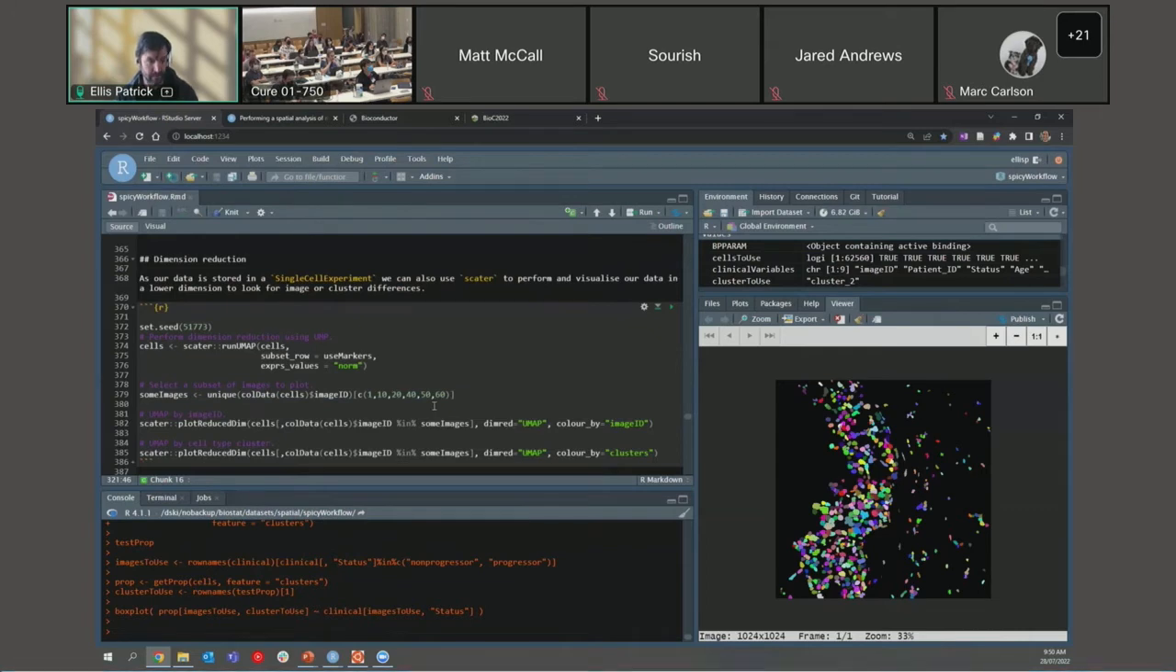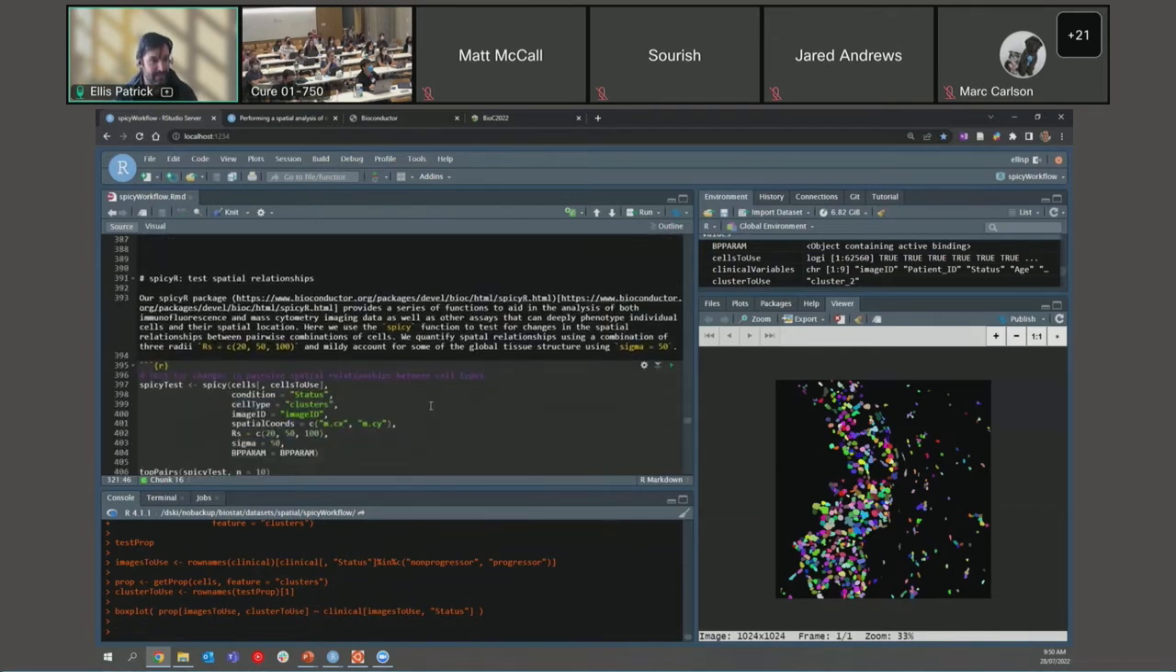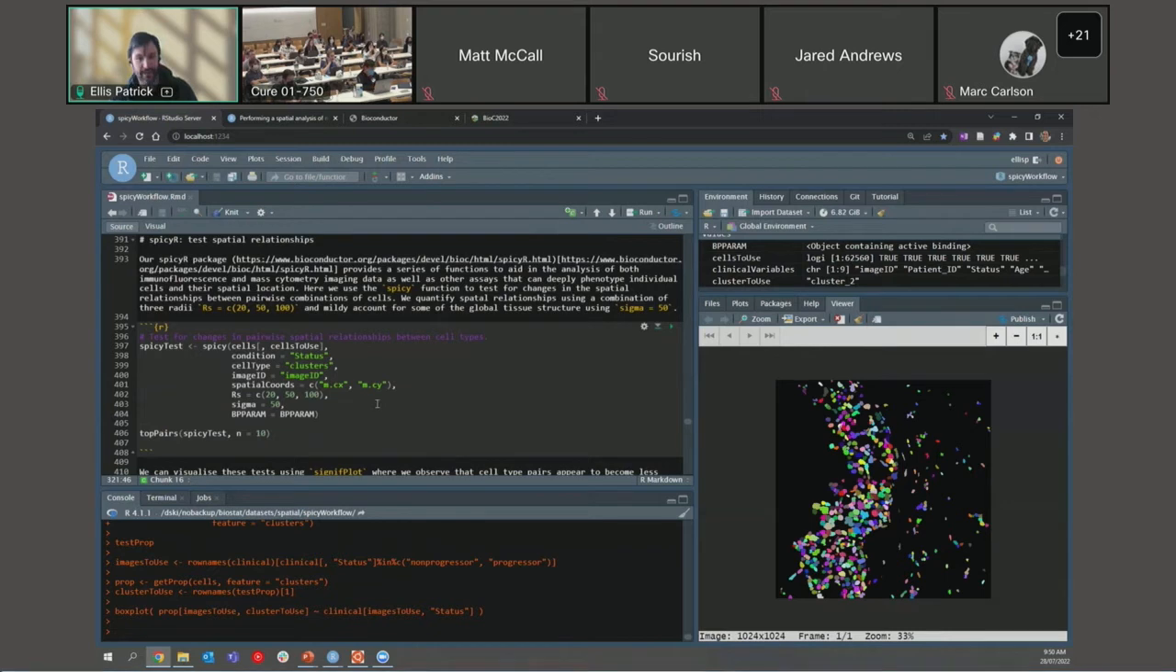Okay, we could go do some dimension reduction and check things out, but let's give that a skip. So now that we've segmented our images, identified our clusters, and looked to see if the abundance of clusters are changing, we might want to progress a little bit further and start making use of our spatial information.